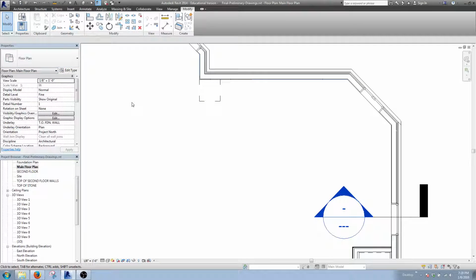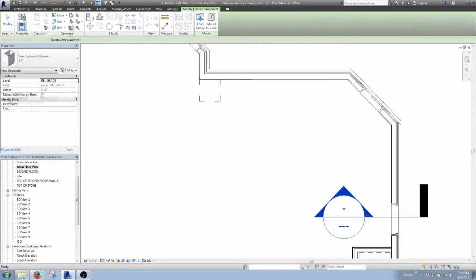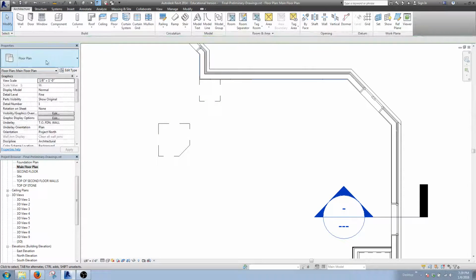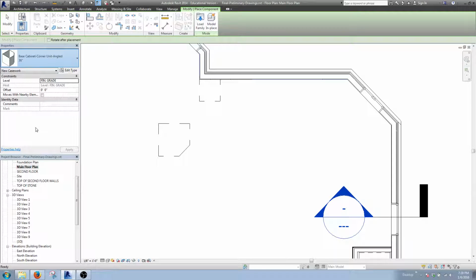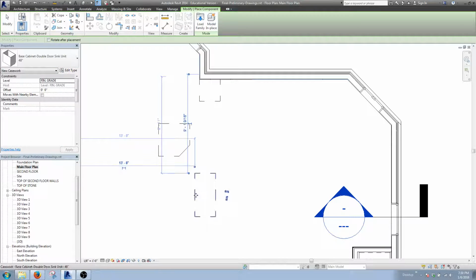Now I'm going to add in some other cabinets just so that we can have something a little more to work with here. Let's do this angled unit, hitting the space again to rotate. And what I'm going to do here is create a little bit of an island. So I'm going to go with the 48-inch here, so that's the back. And we can just place them willy-nilly.